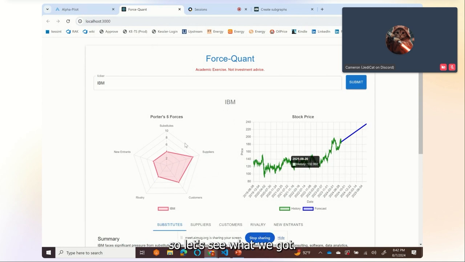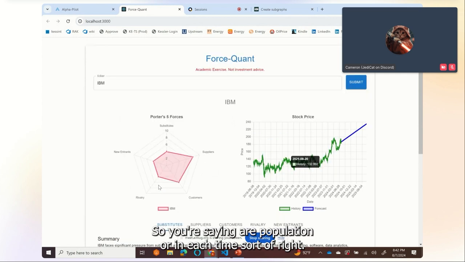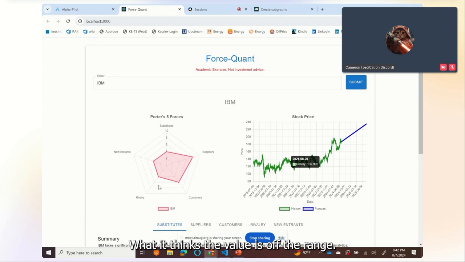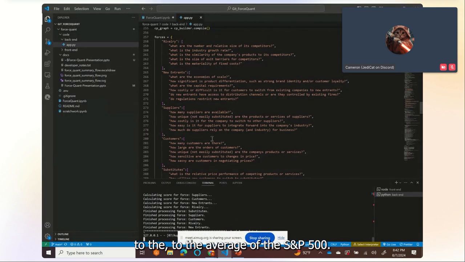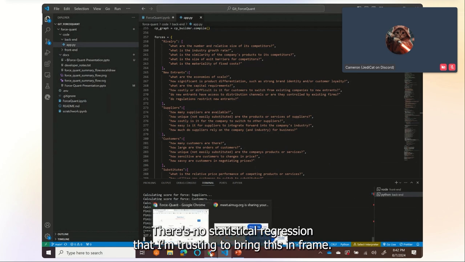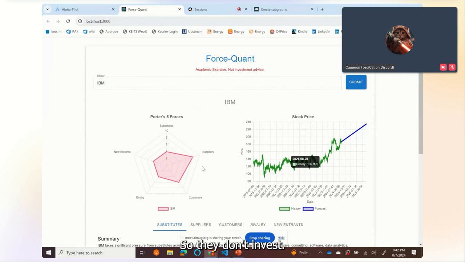So let's see what we got. I'm curious what it thinks value is from the range. I've asked the LLM in the code to normalize relative to the average of the S&P 500. That's the extent of the normalization. There is no statistical rigor on that. I'm trusting the brain that's been trained. So again, don't invest on this.